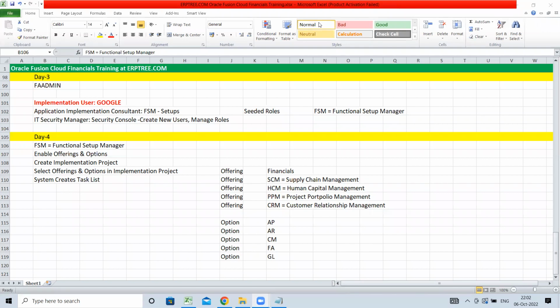Yeah, Lakshman. Yeah, please. I'm asking about the implementation project. Do we have to create an implementation project for each module, or is there only one implementation project for all the modules? Only for one country, one implementation project is enough. Within that, you may have one offering or multiple offerings.